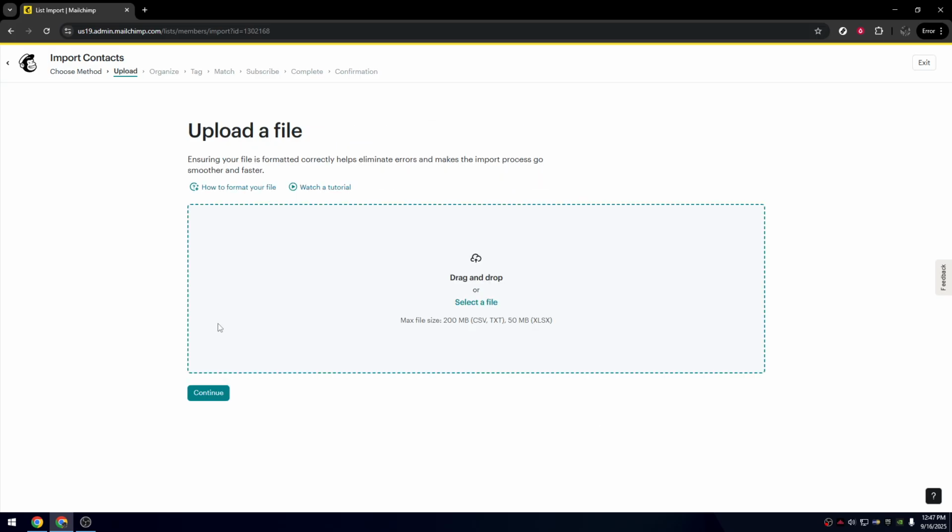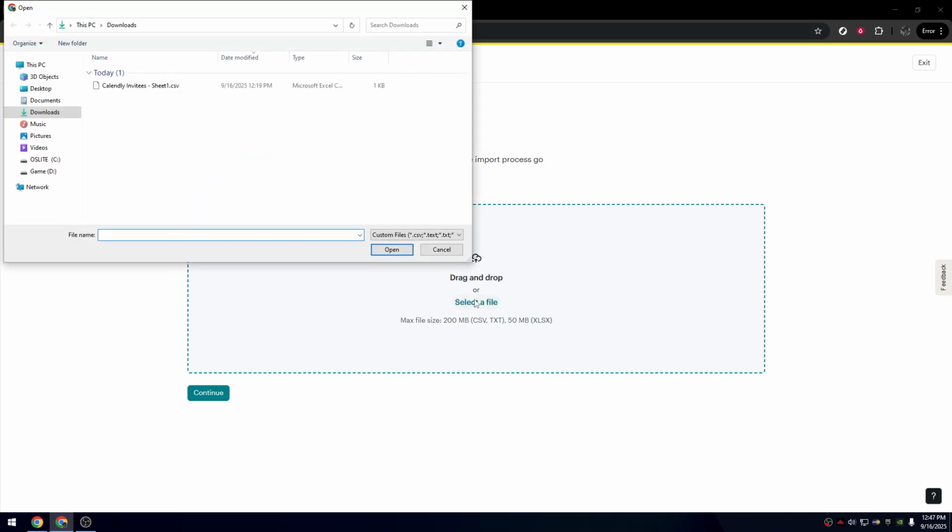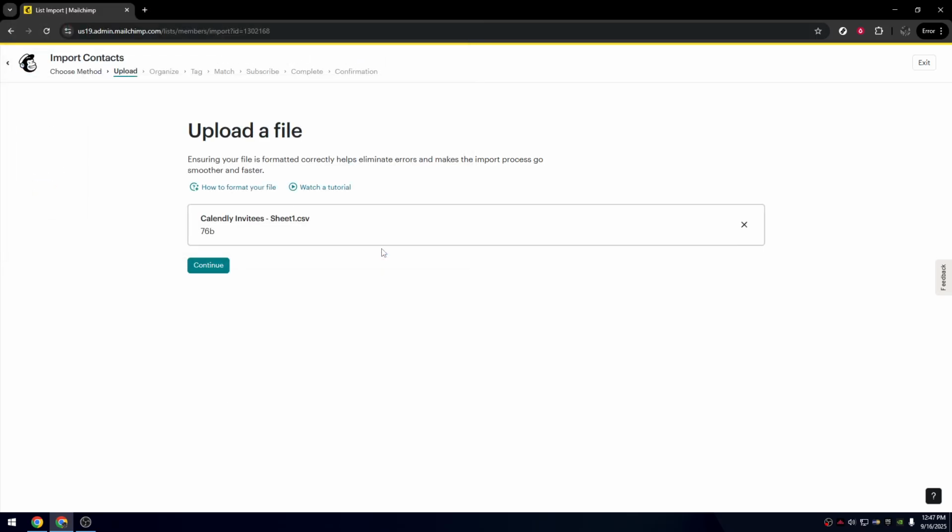This transitions you to the file selection stage where you can choose the specific file from your device that holds your valuable contact data. Navigate to your file directories and select the file you wish to upload. Then confirm your choice by clicking on Open. Now, with your file prepped for uploading, hit Continue again to start the upload process.